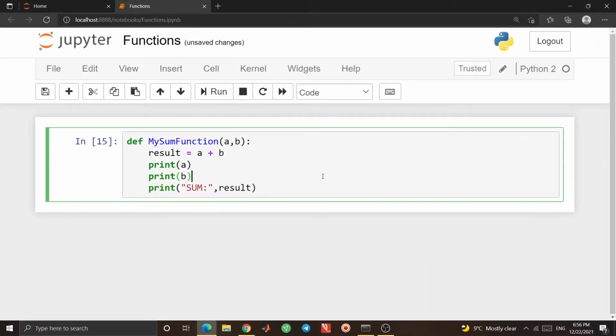Now let's talk about arbitrary arguments. Sometimes you do not know how many arguments will be passed into your function.